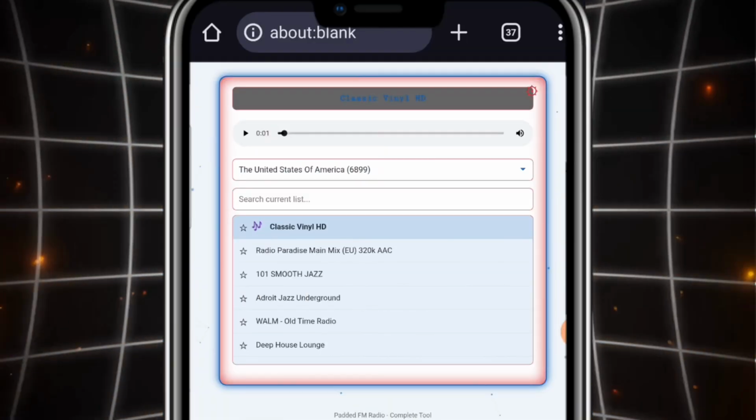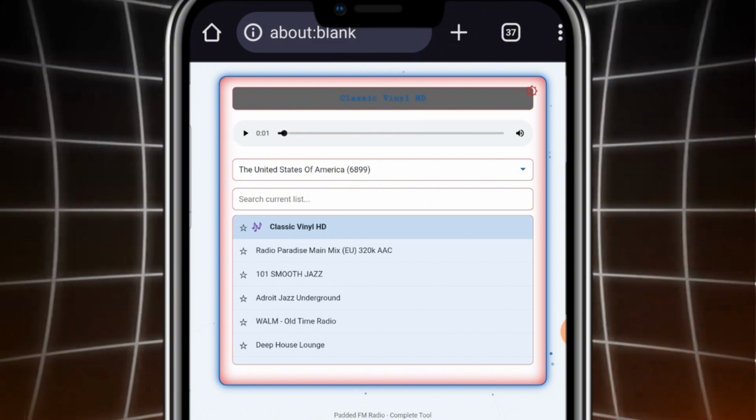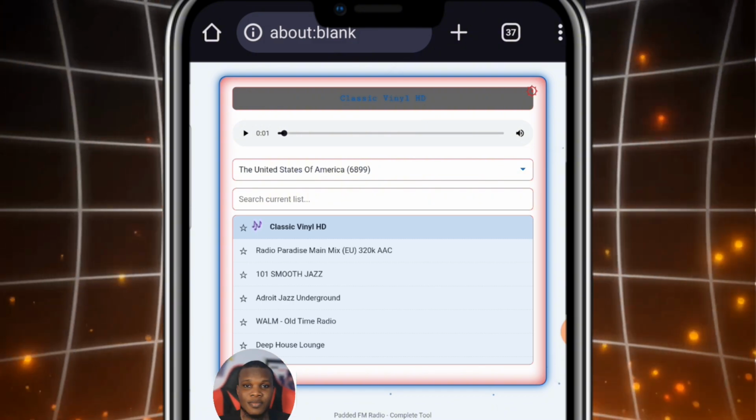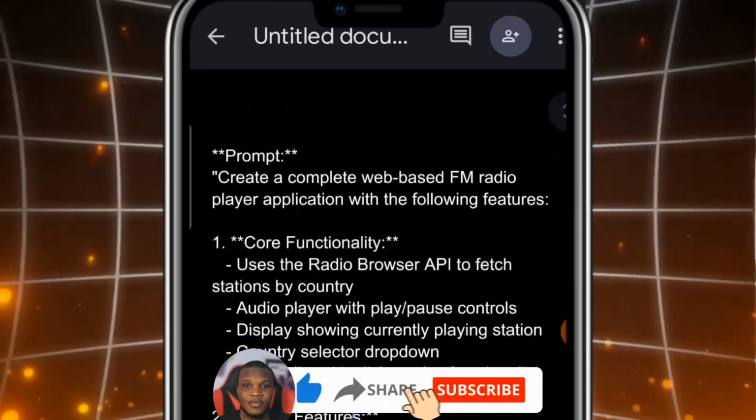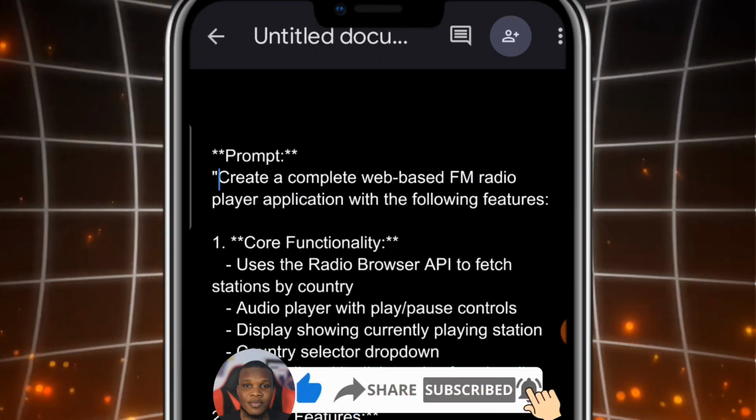Right now I'm going to show you how I build this, and also how you can build this yourself, and monetize it for people to start using. So before you start, this is the prompt you're going to copy for me. So I'm going to copy this prompt.